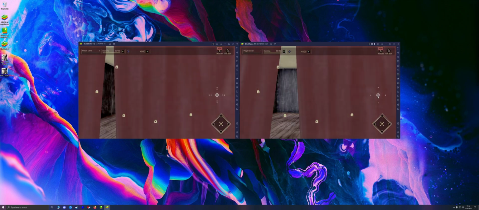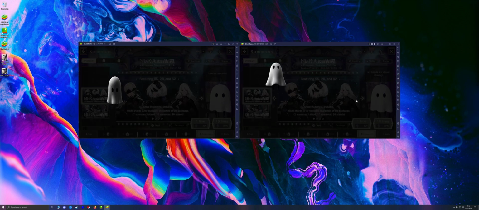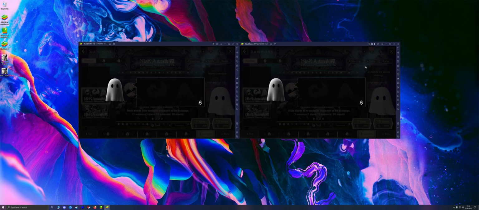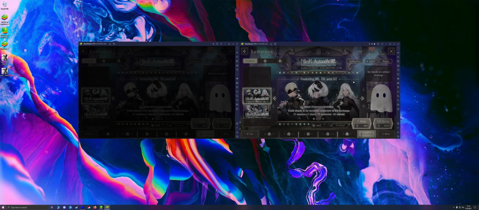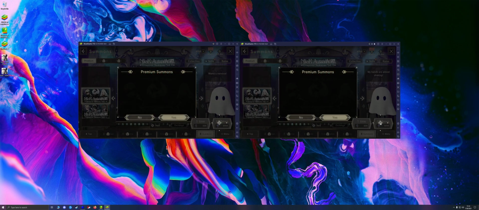Click on summons on the right. And we have enough gems for one 10 pull and five single pulls. So what I like to do is I like to click on the 10 pull.